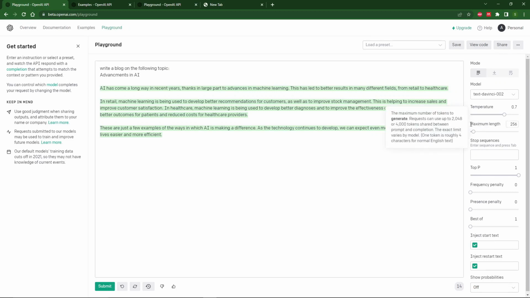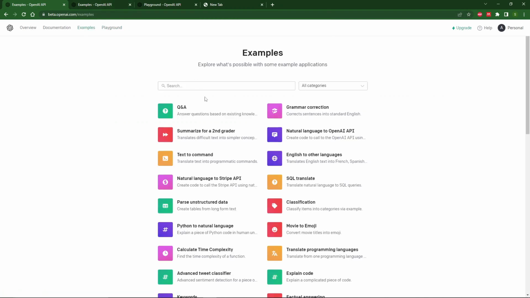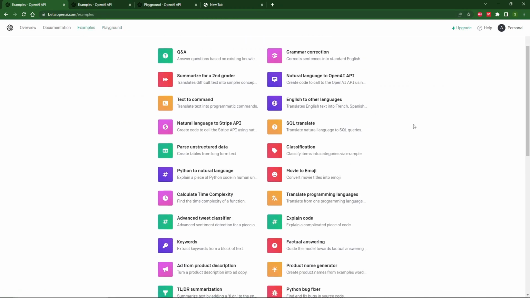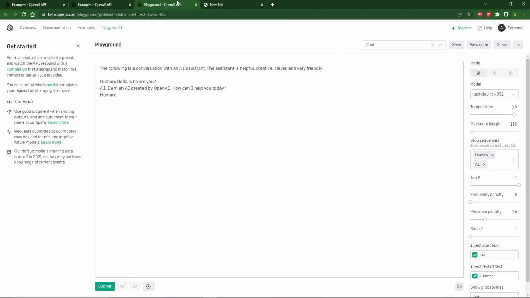Other than the maximum length, other parameters that are present in OpenAI are temperature, which tells how many risks can be taken by the AI. Other than that, there are stop sequences, the frequency penalty, presence penalty, and how many answers it is going to give you. Other than this, there are a lot of built-in examples that are also present in OpenAI Playground. For that, we will go to examples. Okay, so in examples, as you can see, there are a bunch of examples. Out of these, I have already opened one or two of the examples.